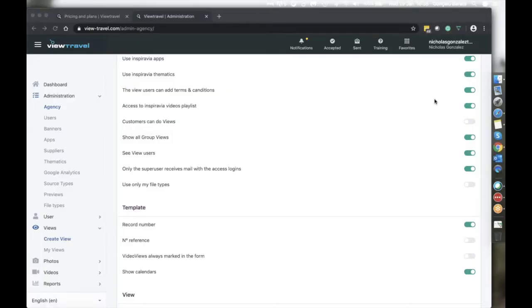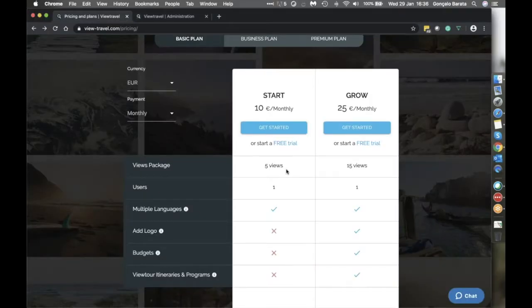Speaking about sharing information in physical stores, you just want to share destination information, for example, on your LCD, on the screen that you have in your shop. We have customers using Viewtravel, and they are using this plan because they don't need more than one or two views to share awesome videos with their customers in their stores. This is awesome. Okay, so this is another way of using Viewtravel.